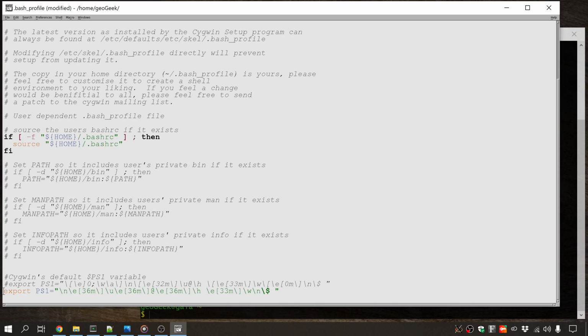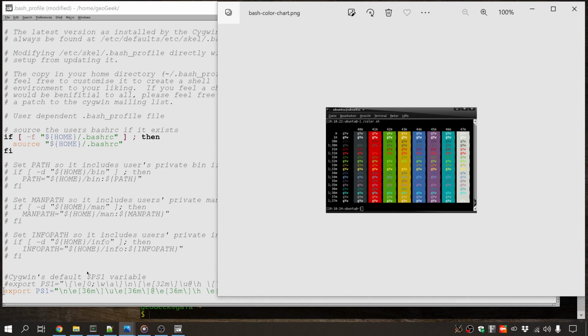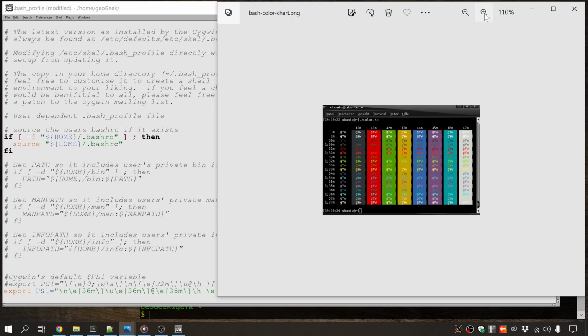So 36M, it turns out, you notice that by default it just leaves it as 0 or whatever, it's nothing. And then it goes to 32M over here. But what I'm going to do is say, hey, let's make the first font color 36M. And what I did here is I Googled bash colors, and I found on Ubuntu forums somebody had posted this image, and I thought it was pretty useful. It's pretty small though.